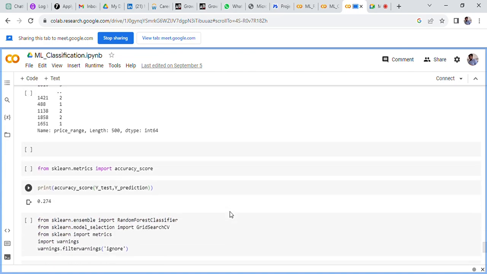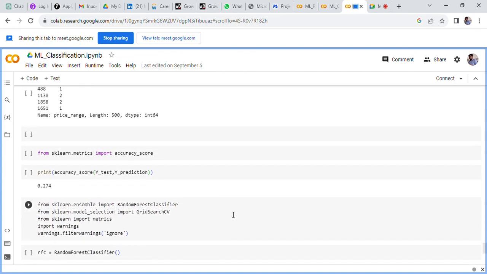From sklearn.metrics import accuracy_score to see how much is the accuracy out of 100%. If you see, 27.4% is only coming with linear regression.